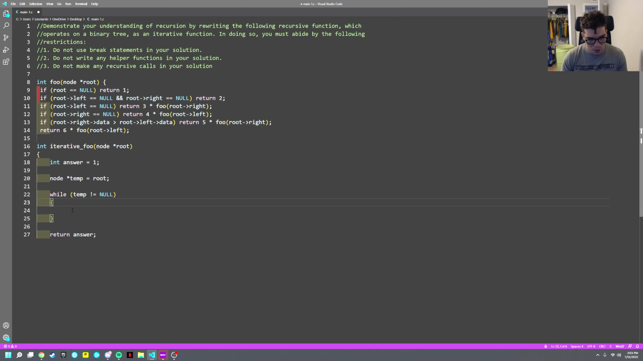Pretty much it's going to say, if temp is equal to null, then it's going to skip the while loop and return answer, which is 1. And if we look here, if root equals null, return 1. So awesome, we got the first base case down. Let's move on to the next base case. It says, if root left equals null and root right equals null, return 2.